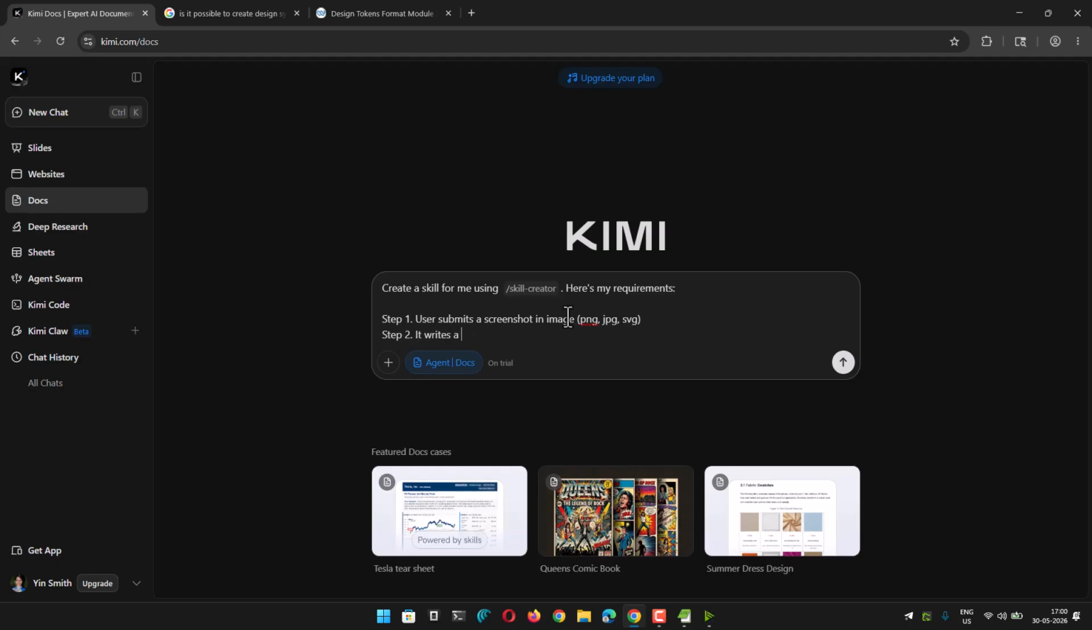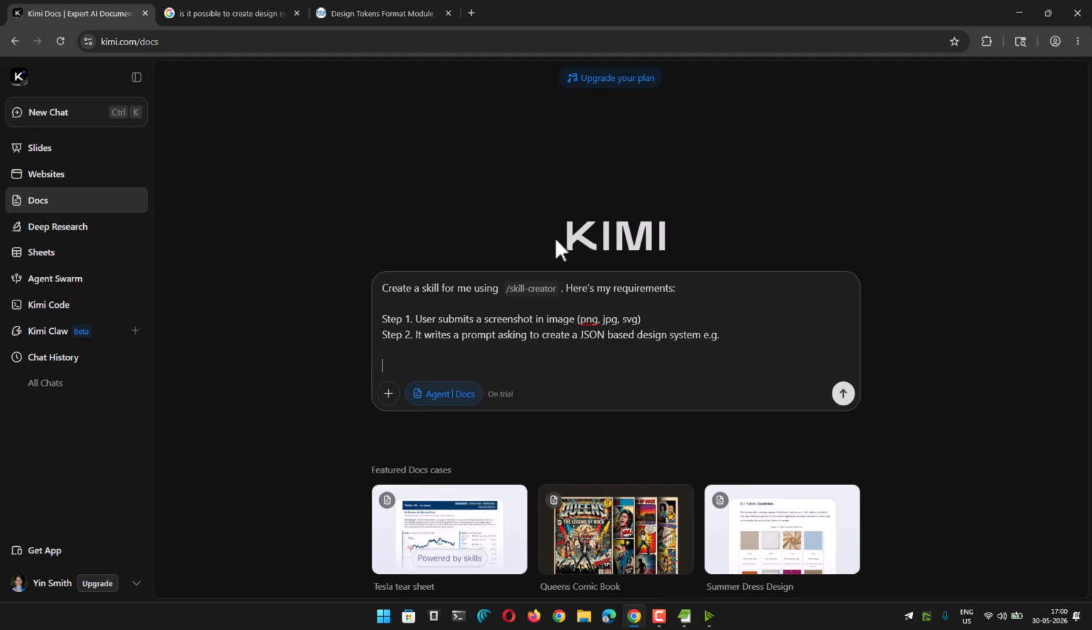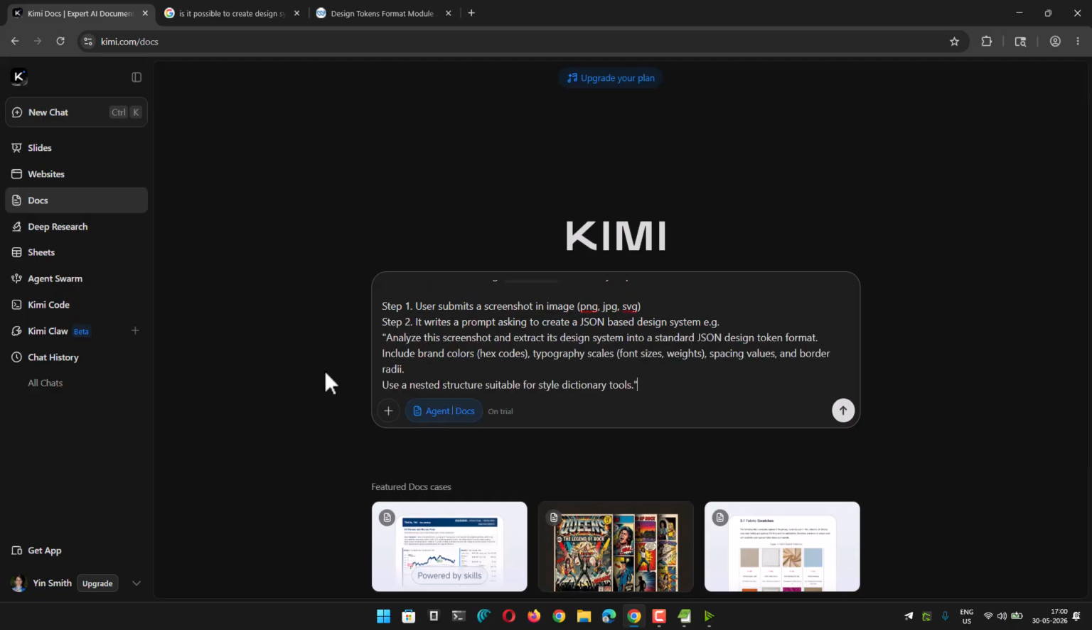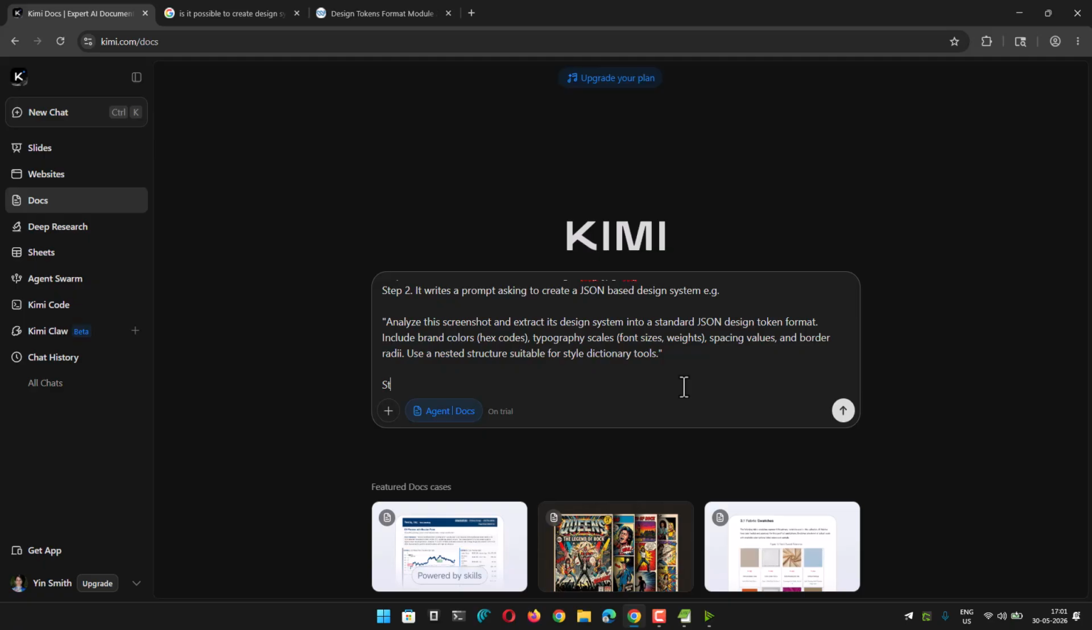Step two would be basically giving it a prompt, so that if I give a screenshot, it should generate a JSON based design system, right? And that document should be generated, right? You can write it as a JSON based design system or JSON output, either one of that would work. Then create a prompt using any AI and tell it what you want to get out of such a design. So this is just an example prompt inside this instruction.